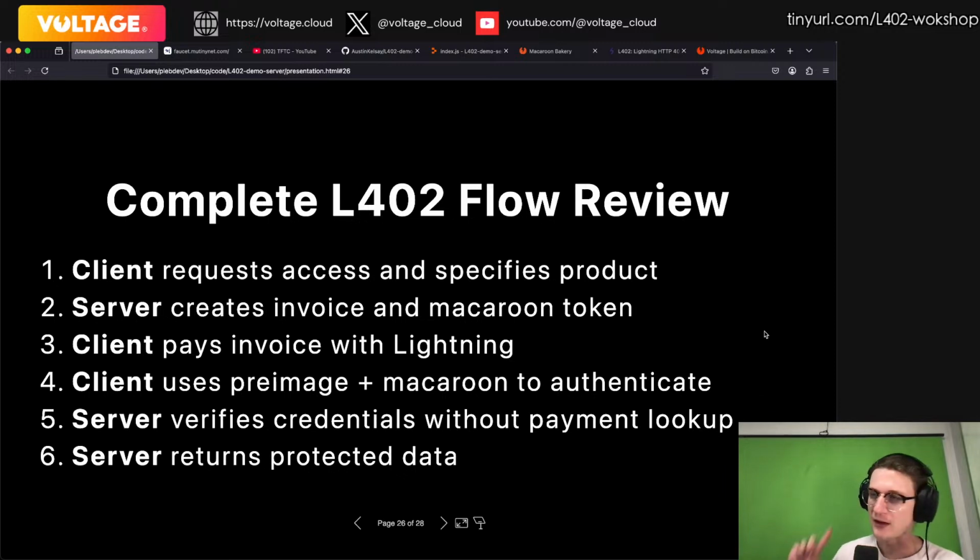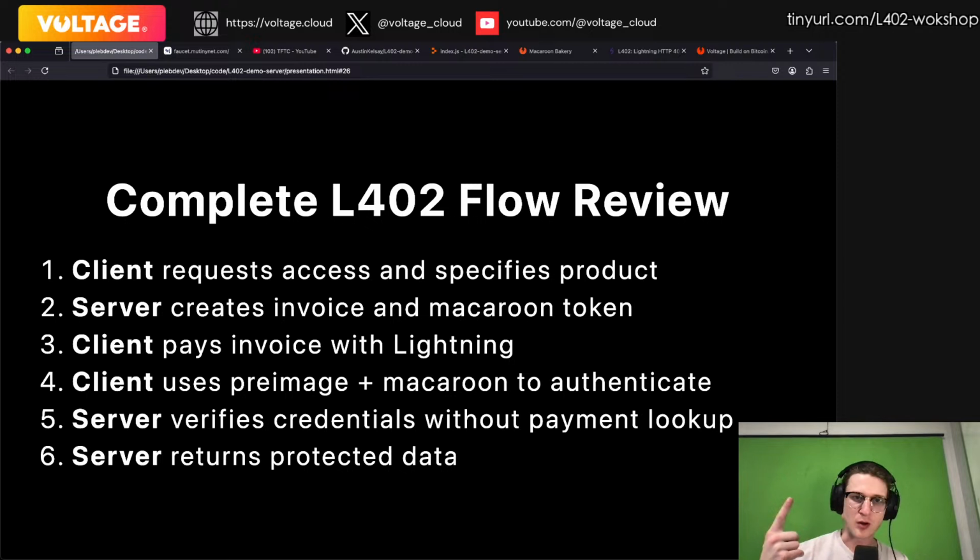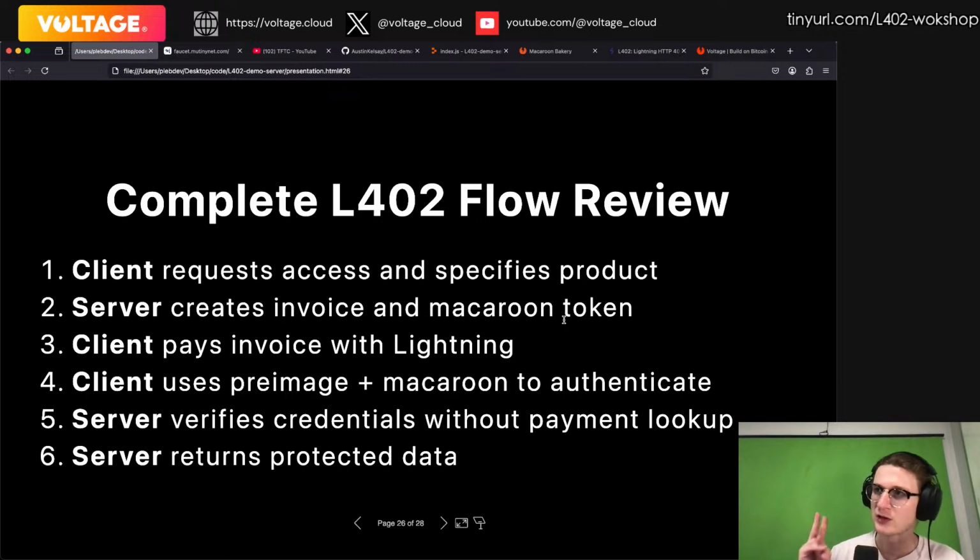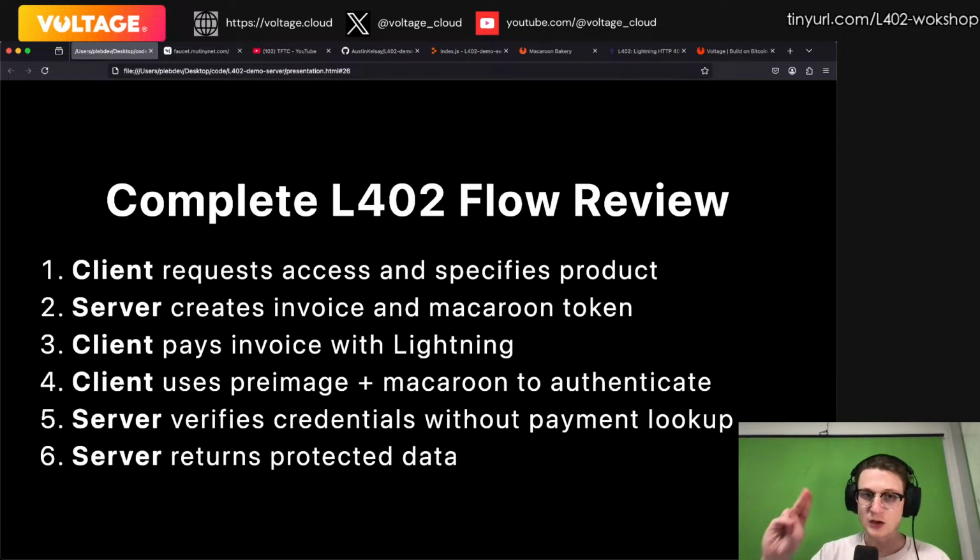Okay, and so that complete flow, once again, the client requested access for a specific product. We created an invoice and a macaroon token, which was really just a random string. We stored them together, right? Because they're associated. This invoice and this token go together. The client paid that invoice, and they use that pre-image and that macaroon token to authenticate to the server. They verify the credentials, verify the headers.